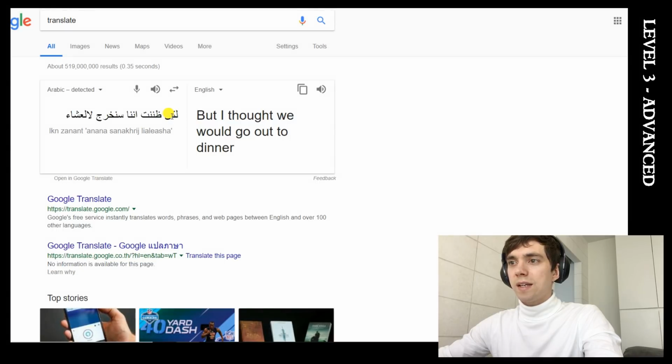Let's break this down. لكن, but. Sometimes ولكن, but. لكن ظننت. This comes from the verb ظن with a shadda, which means to think. لكن ظننت أننا سنخرج للعشاء.